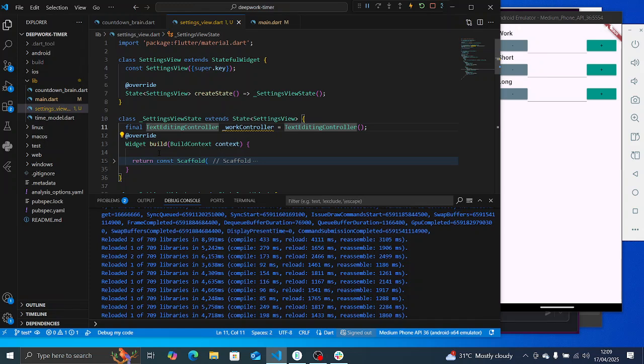The build method can have access to whatever is outside it, in as much as they are inside the same class. If we put this text editing controller inside the build method, then create another function outside the build method, that function will not have access to the text editing controller because it is inside the build method. Do you get? Any question?